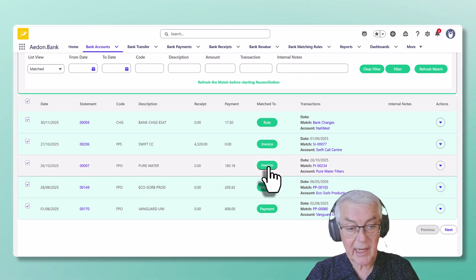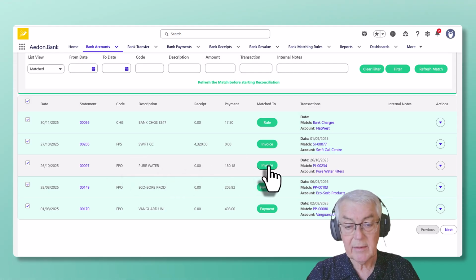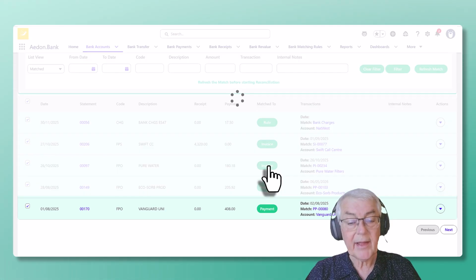The second match that happens is a match to a purchase invoice. And here we've got an open purchase invoice, and we paid Pure Water Filters. And again, that looks realistic and sensible. So we can click the match to invoice. Now that's going to create a payment transaction.